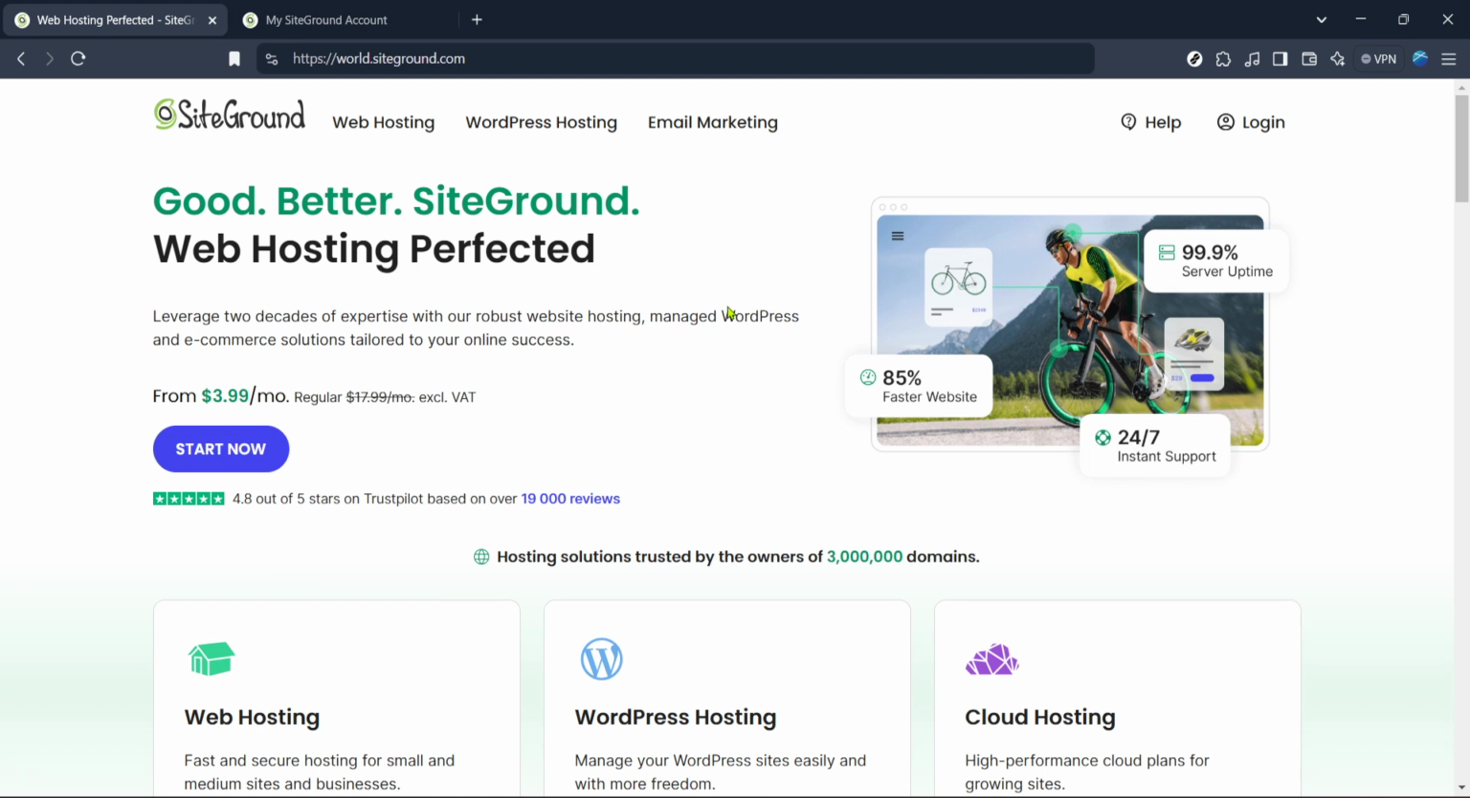To start off, head over to the Siteground website. This is the web hosting platform where we'll be making changes to the DNS settings. Once you're on the Siteground homepage, you'll see a login button in the top right corner. Click on that. You'll need to enter your credentials to access your account. If you haven't already signed up for an account, make sure to register first.